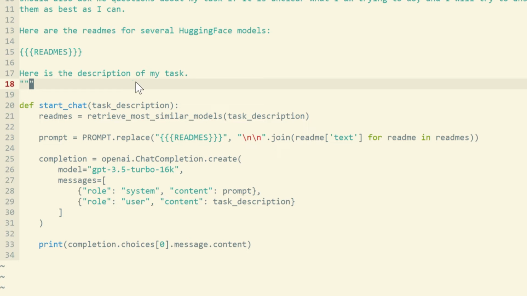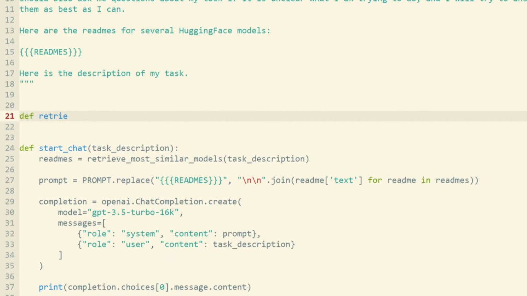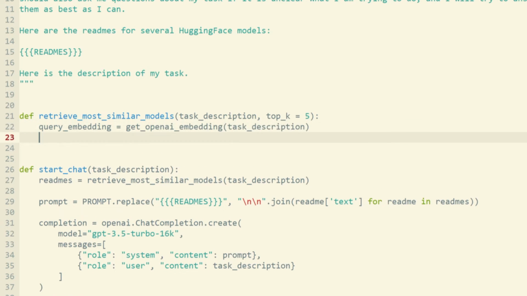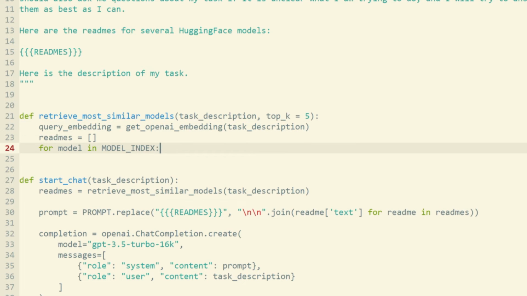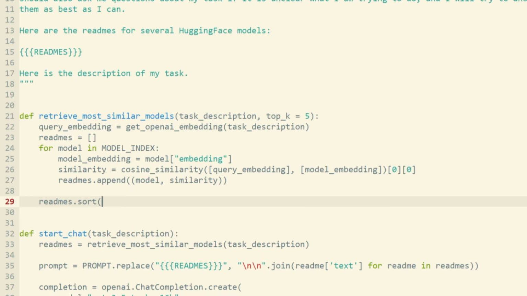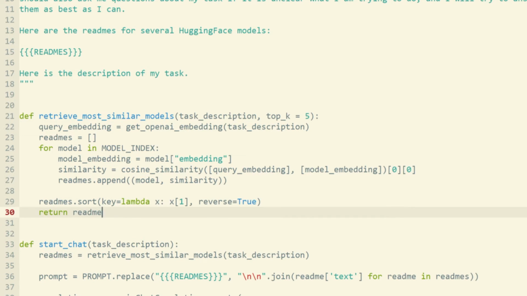I'll also show you how we retrieve the most similar models given a task description. We have a function called retrieve_most_similar_models that takes in a task description and a parameter k for how many models to retrieve. We will first call the OpenAI embedding model on the task description to get a query embedding. We will then iterate through all the models in the model index and compute the cosine similarity of the model embedding to the query embedding. We sort all of the readmes by the closest cosine similarity, and then we return the top k.